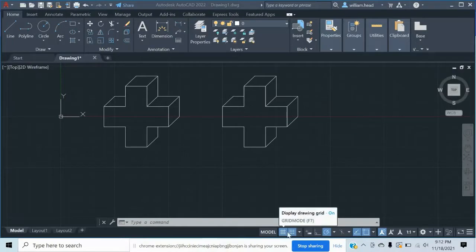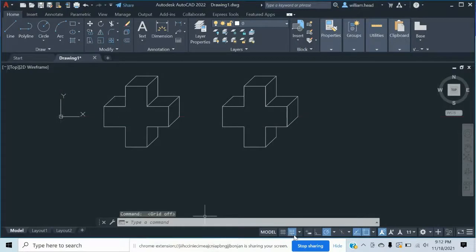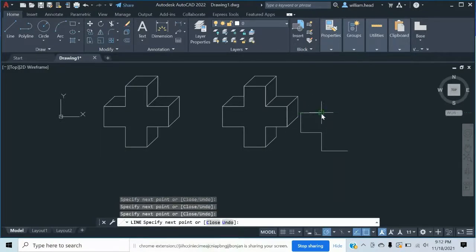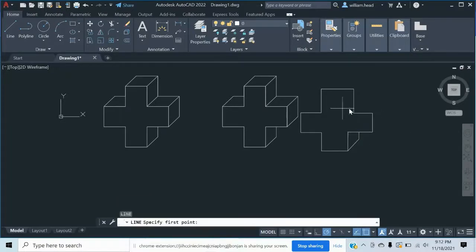Remember, grid is the little graph paper icon. I'm going to turn it off. And snap is the little dots right next to it. Okay, I turned it off. So now when I turn it off, I'm in normal mode. So my cursor goes everywhere, and I cannot just make that as easily as I did before. As you can see, it's not perfect like it was before.